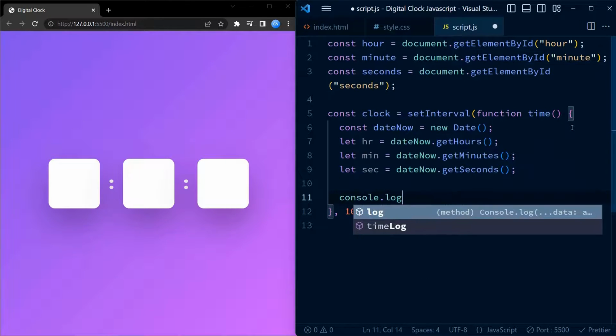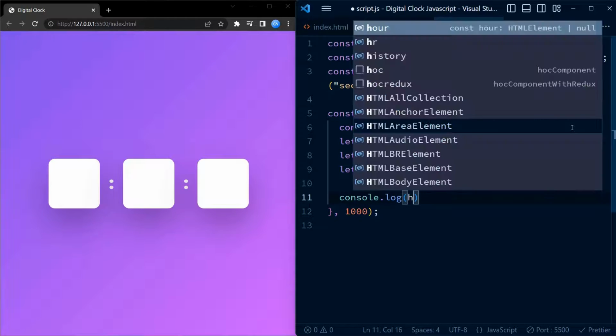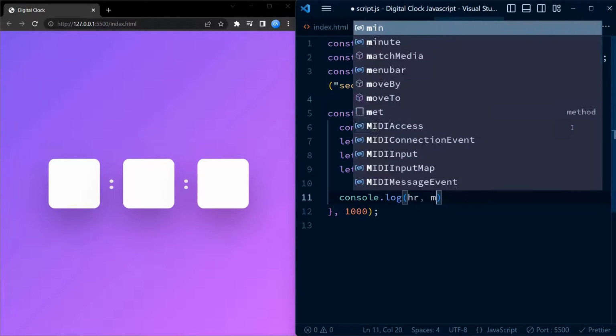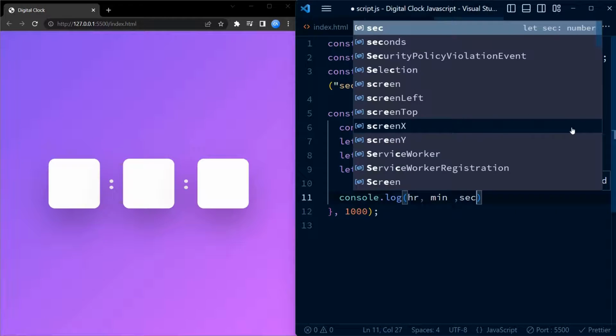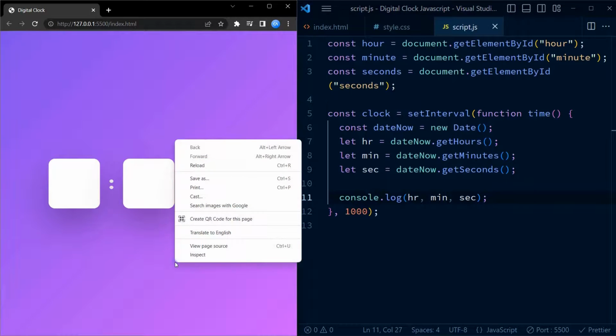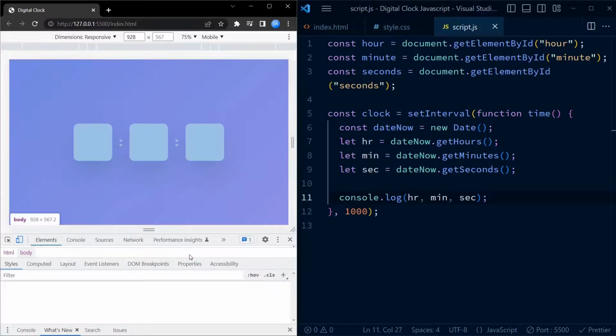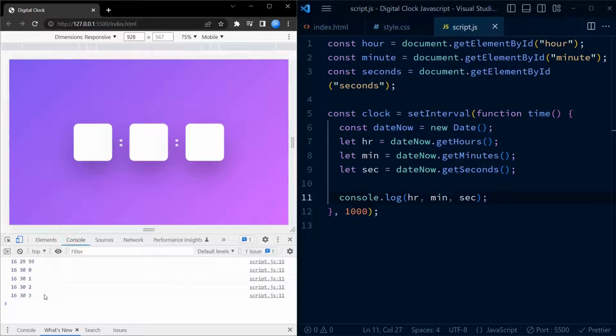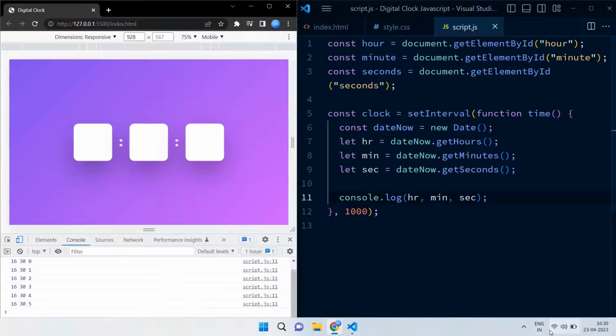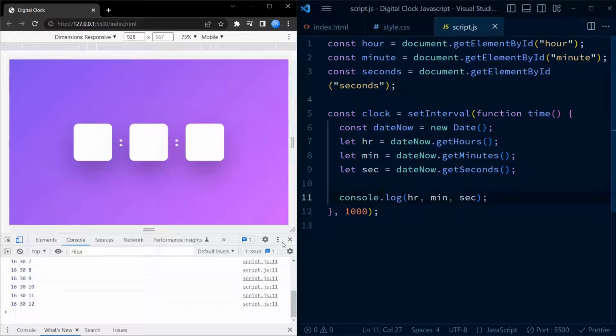Now, let us console log these values to see if they are displaying the time correctly. We console log the values of HR, min, and sec. We can see these values are console logged every 1 second, and this time matches exactly with the time in our computer.